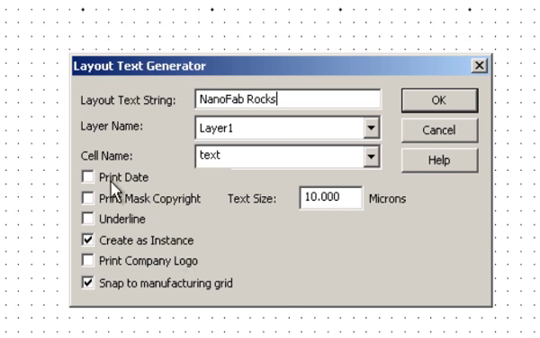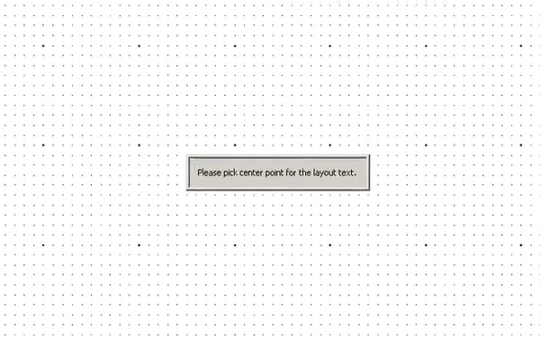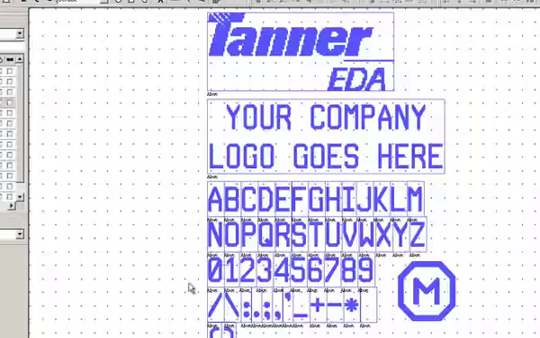Then we have some other options here. We can automatically include the date. We can include a copyright symbol. We can underline it. If we have defined a company logo, we can print the company logo with this as well. And we'll snap to the manufacturing grid just for simplicity's sake here. Now the text size you see here, this is actually going to denote the line height. So we expect that our characters should be approximately 10 microns tall, give or take. So we'll go ahead and say OK to that, and it wants us to pick somewhere to put it. Let's say right about there is fine.